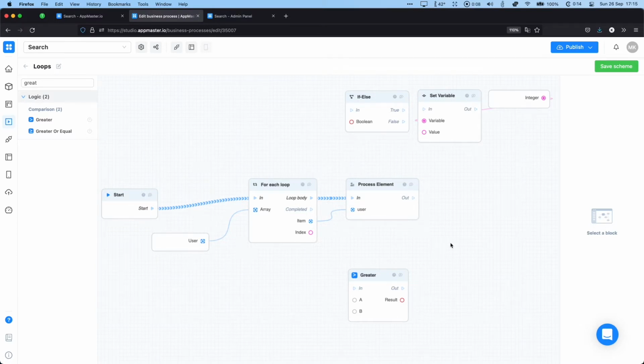One of the most important confusions that we get from our users is how does a for each loop work, specifically relating to the data output connections. So we have decided to create this short video and explain better how the loop works. So what does the for each loop do?